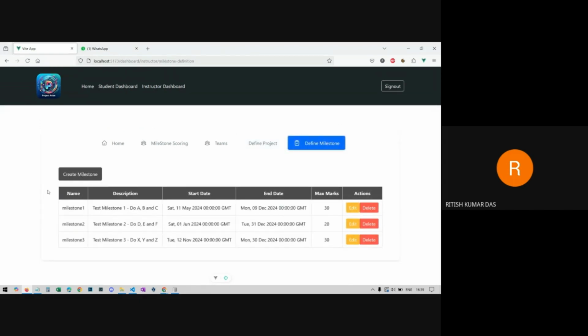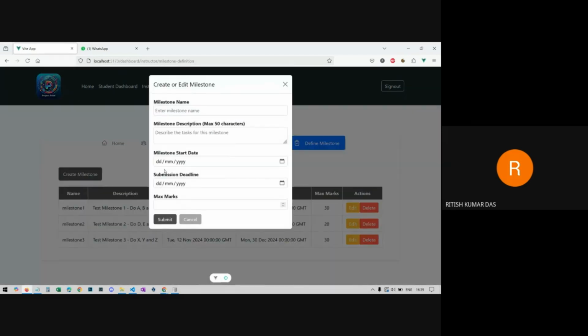Next we move on to define milestones. Here, as usual, the teaching assistants can create, update, and delete milestones as per requirements for the project. The moment we click on create, you can put in your information for the particular milestone, like the name, the description, the start and end date, and the max marks for the milestone.